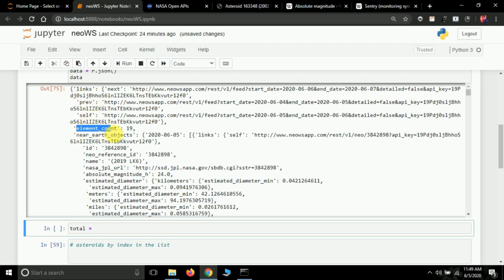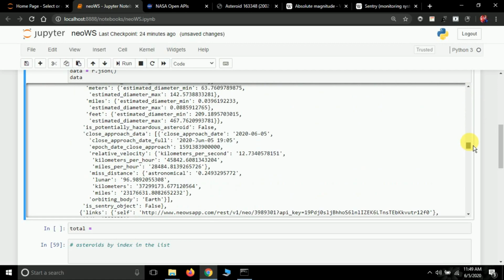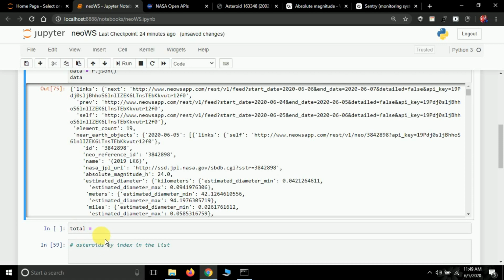Here you can see that there is information on a total of 19 asteroids between 5 June and 6 June. And then there are near Earth objects. Here is the asteroid data, all 19 asteroids' data. You can just read it, but don't worry, I'll try to extract it and explain it to you in detail. So let's see how we can do it.